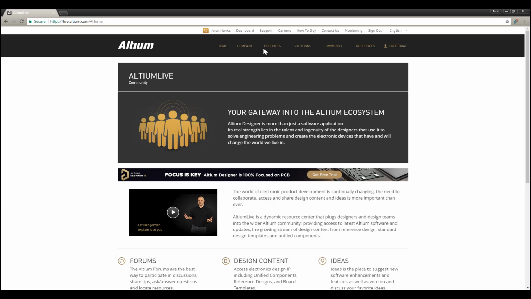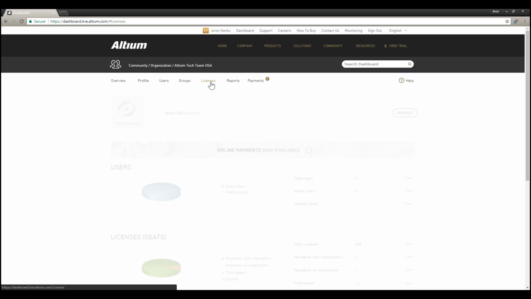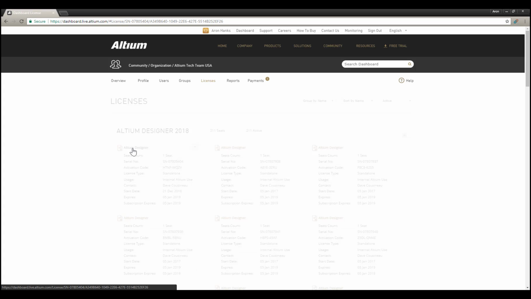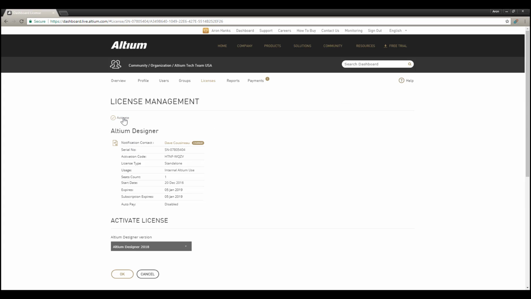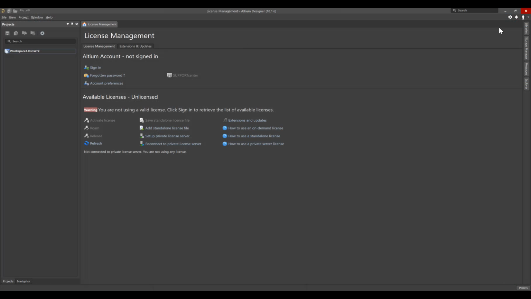Being an Altium Live administrator for your organization, you will see the dashboard link next to your name at the top of the page to access several tools to view and manage your account. Within the Altium Live dashboard, access the Licenses tab. Find your standalone license and click on the name heading with the gold font color. Then click the Activate link on the next page. At the bottom of the page, you can select a version of Altium you wish to activate the license for. Select Altium Designer 2018 and then click the OK button. Save the license file to your desired location.